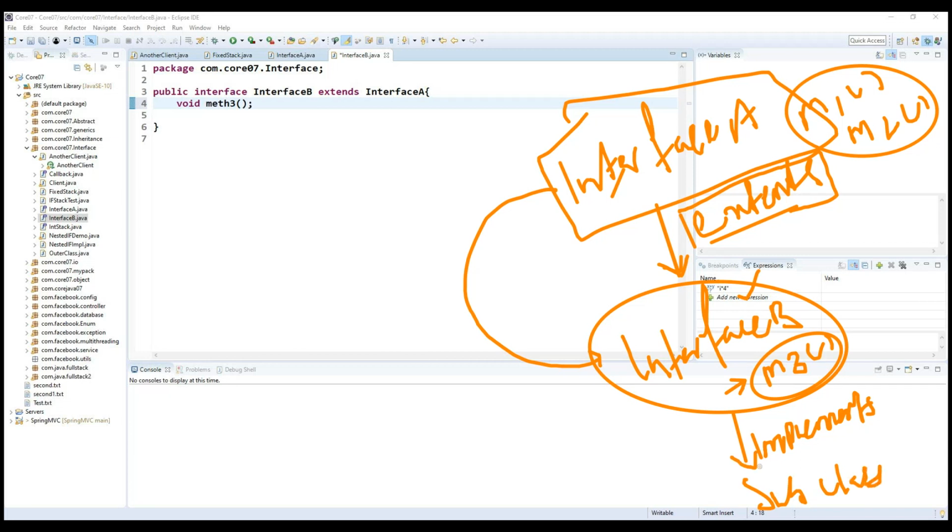So carefully observe this particular hierarchy. Interface to interface, I'm using the extends keyword, but whenever interface to class, I'm defining the implements keyword. Getting the point? This is important information we need to understand here. Whenever we are using class to class, we are going to use the extends keyword. Interface to interface also we are going to use the extends keyword.